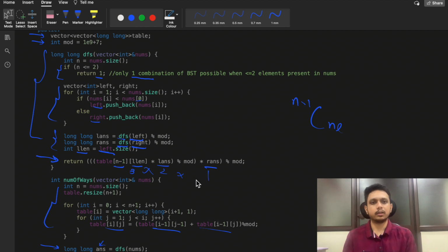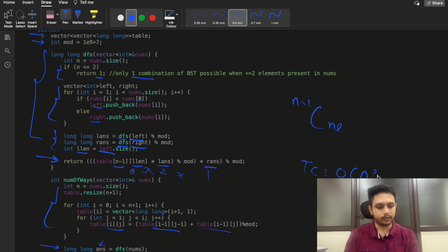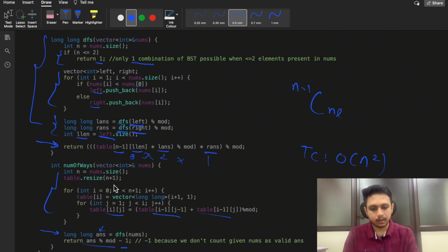Now talking about the time and space complexity, the time complexity of this approach is big O of n squared. Why n squared? Because this Pascal triangle creation takes big O of n square time. This table is itself big O of n square, because for each index we are appending another vector, and computing this will take big O of n square in the worst case.